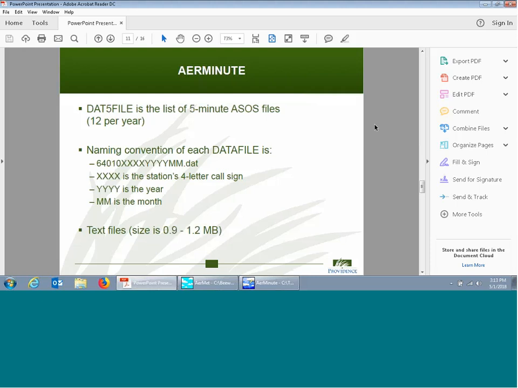Now, optionally, if you want to also include 5-minute data files, they also have to be listed in the input file in chronological order, and each file has to be listed on a separate line. And they also have certain formats. That includes the station call sign, the year processing, and the month. And these files are somewhat smaller, up to about 1.2 megabytes.